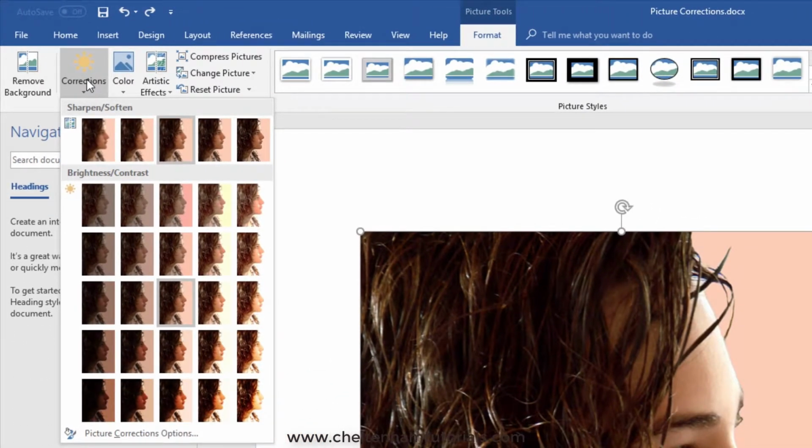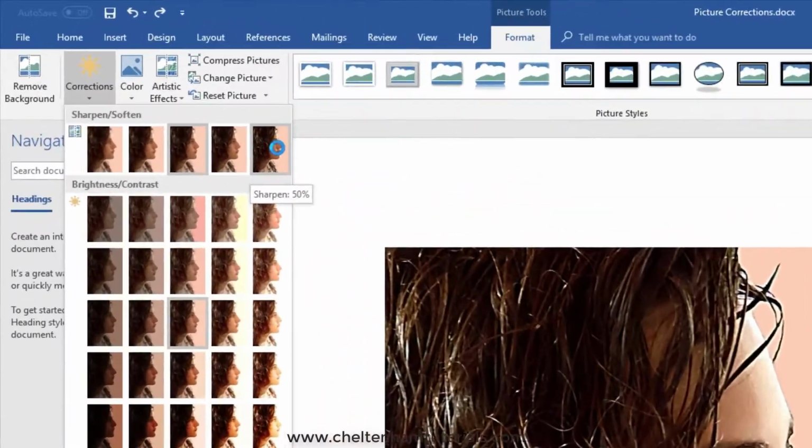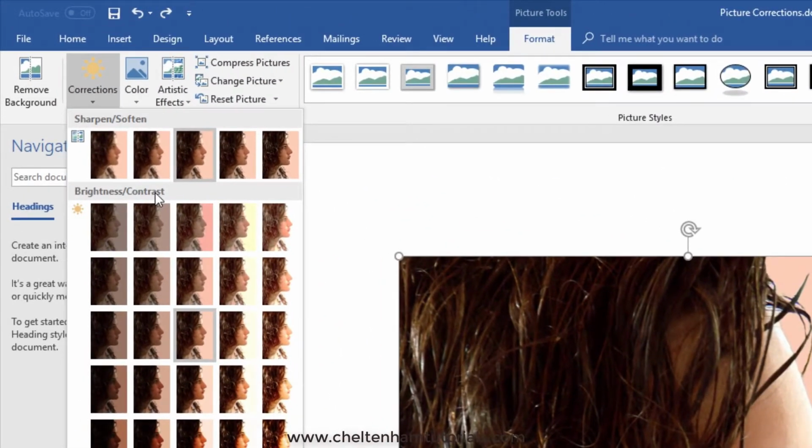If you keep your eye on the picture, I'll move over the first option here, and you can see that kind of softens it by, in this case, 50%. So I'll move it off it, looks like this. Applying this, looks like that. And if I move on to the next one, that softens it 25%. And then we can sharpen the picture and sharpen it 50%. So if you want a slightly blurred picture, you can go for this first option, which would change the picture to look like this. We've also got preset brightness and contrast settings.